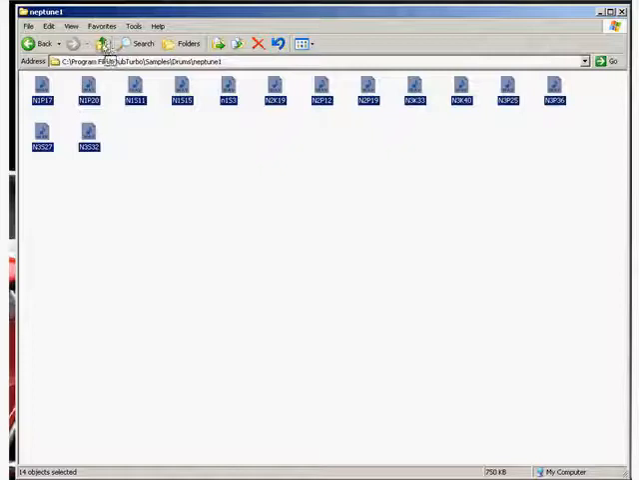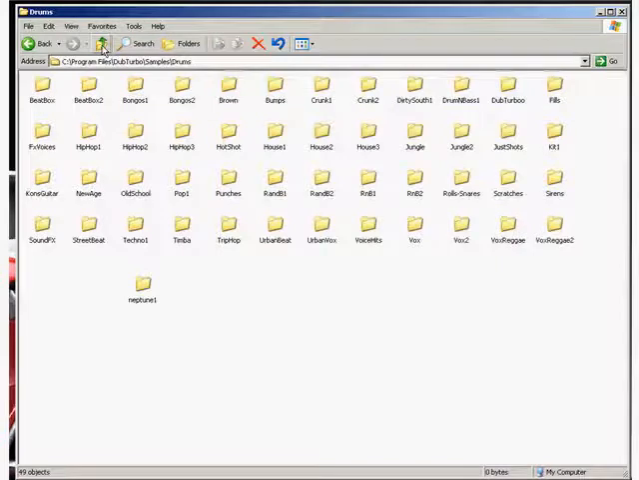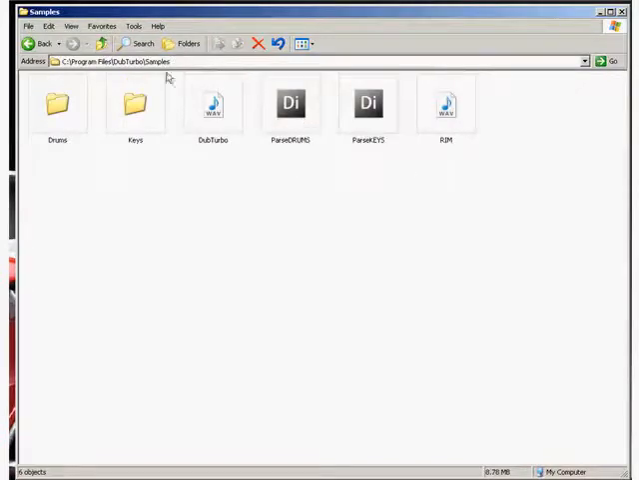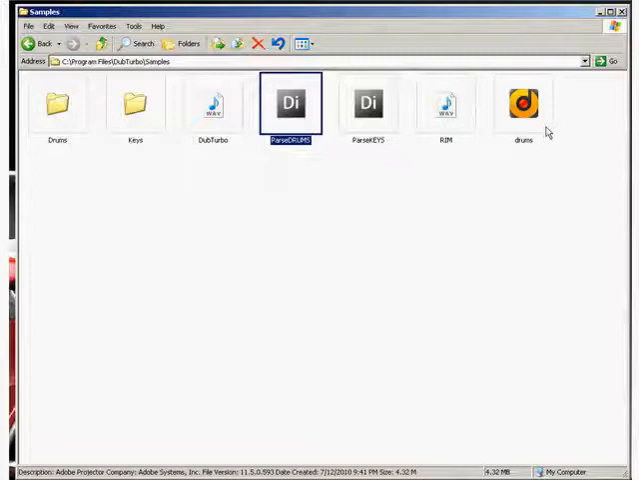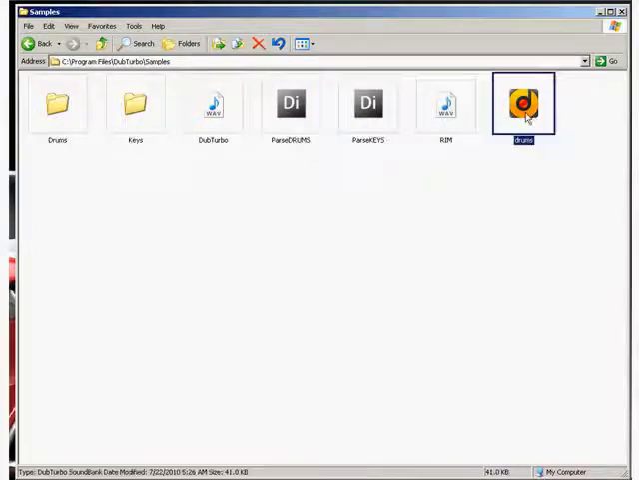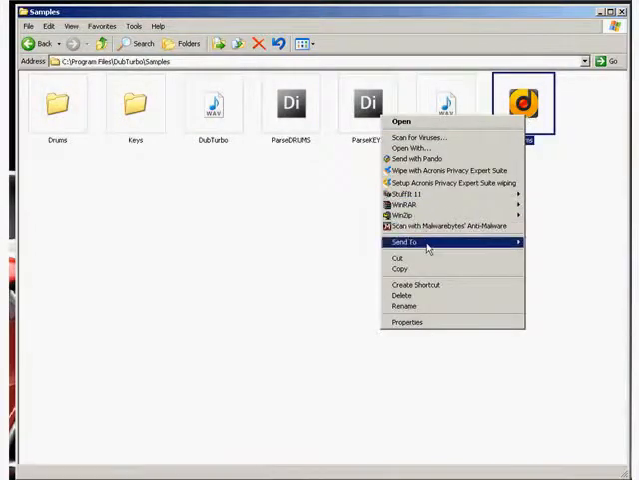Now what I need to do in order to make these sounds active in DUBTurbo is go back up to the parsers, which is just in the samples folder, and I'm going to parse the drums, and you'll see what will happen here. A new file will come up. There's my new drums, and I need to right click, cut.